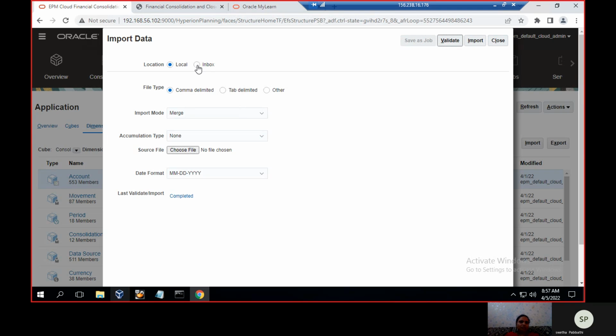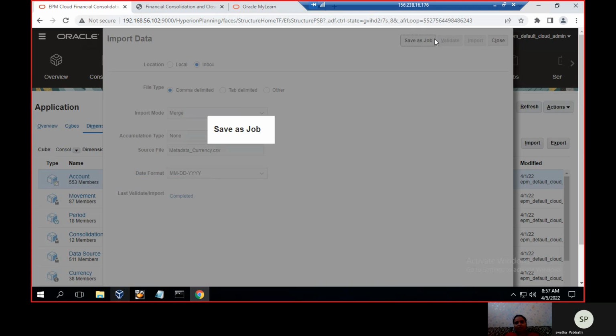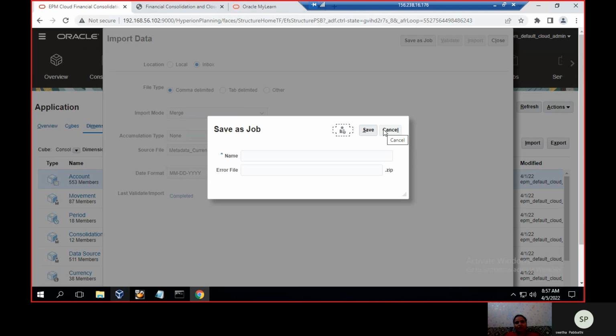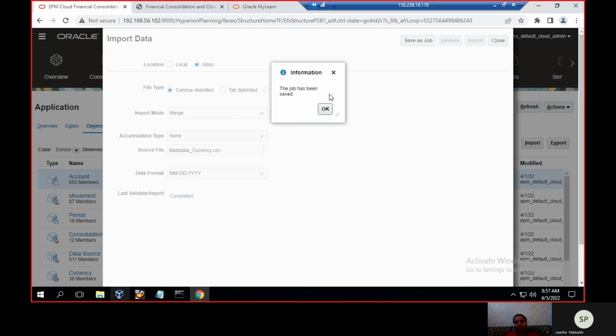Choosing the inbox. Click on inbox. Give the source file and then save as. If you want to give some name, you can give. Yes, I want to give the currency. Why? This is the currency dimension. That's fine. So click on OK.